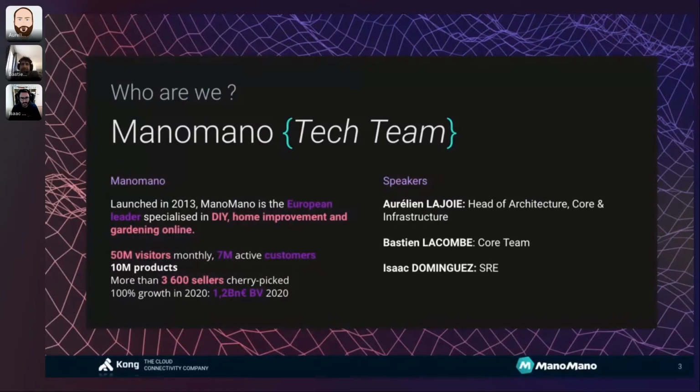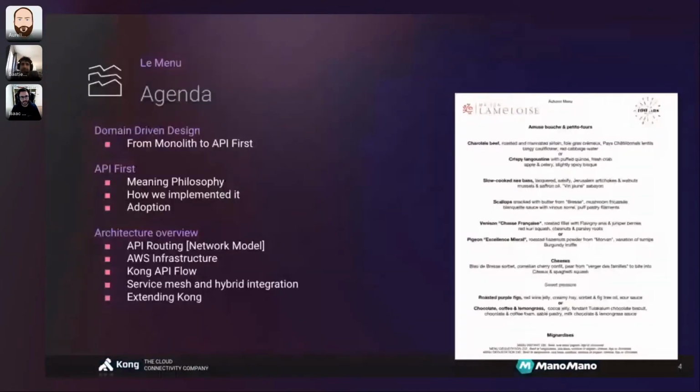So what we have on the menu. So first, I will speak about domain-driven design, so how we have broken our monolith. After that, we will describe the API-first approach. So I will introduce you with our philosophy. Then Bastien will explain you how we implemented and speak about the adoption. And to conclude, Isaac will speak about the architecture.